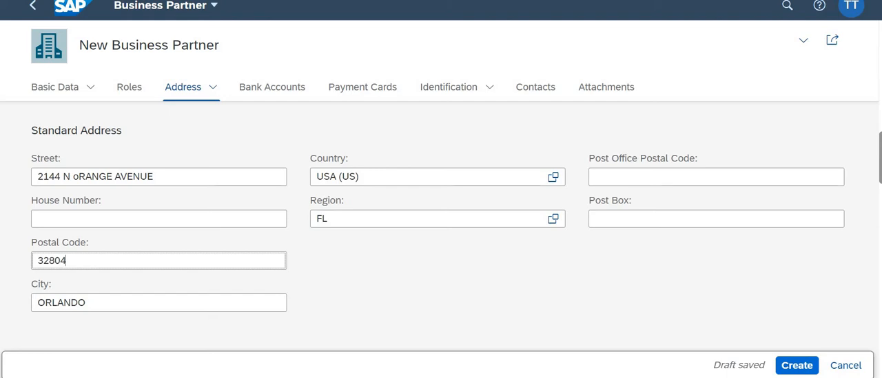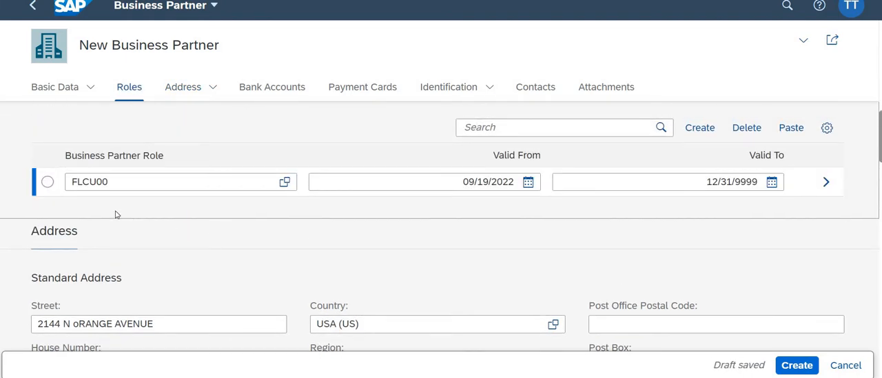Now they are saying that you have to be on the roles tab. So let's go to the roles tab, and here you can see there is a record created in the basic business partner role.